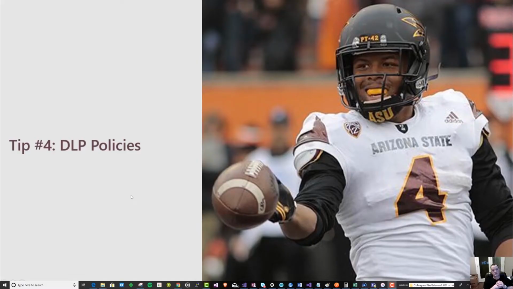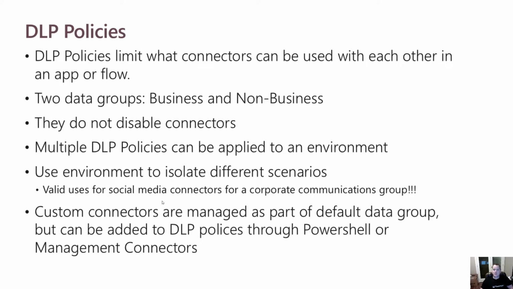All right, tip number 4, DLP policies, courtesy of Demario Richards. So DLP policies limit what connectors can be used with each other in an app or flow. You have 2 data groups, business and non-business. And what this allows you to do is any connectors that are grouped in business can communicate with each other. Any connectors that are grouped together in non-business can talk together. You can't talk across these different buckets or data groups.